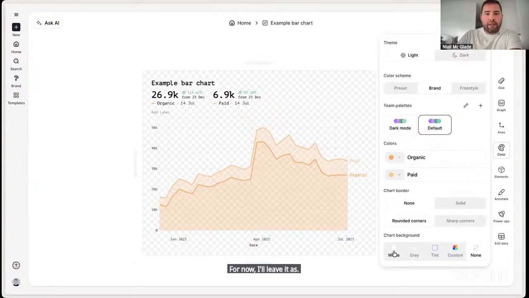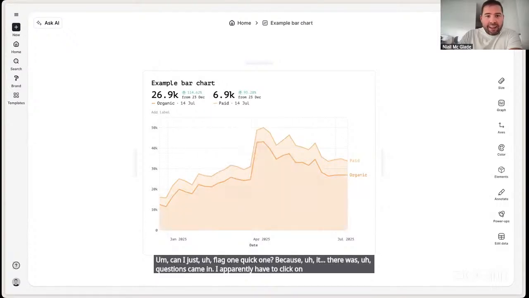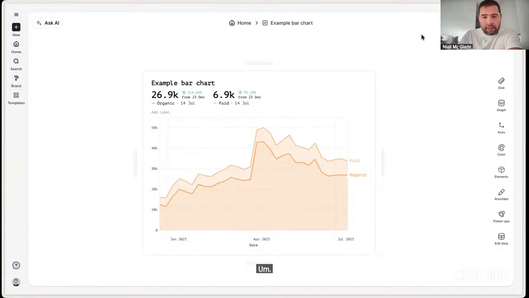Can I just flag one quick one? Because there was a question that came in. Apparently, I have to click answer live. There we go. Are these toggle options available to the end user on the Ceros page? It's similar to what we saw in the experience earlier, but I just want to flag it as well because it is worth knowing what your user sees and can interact with versus what they can't. It would only be the figures or the icons in the top left.